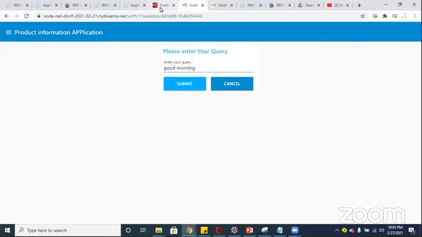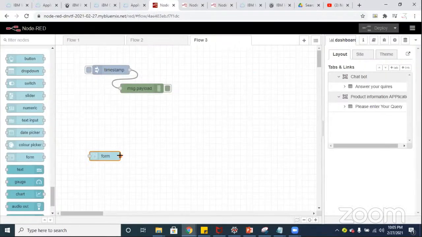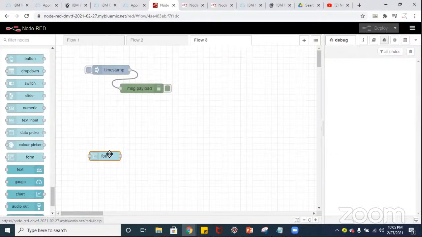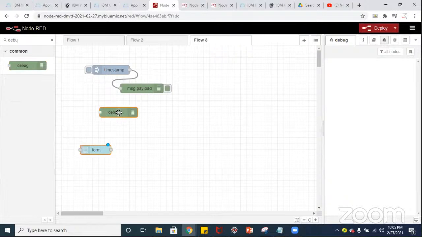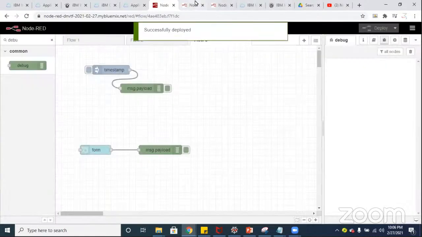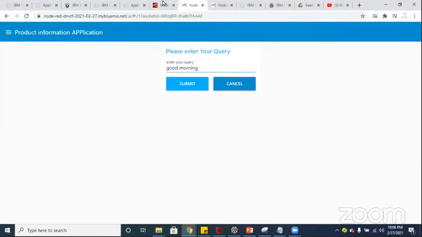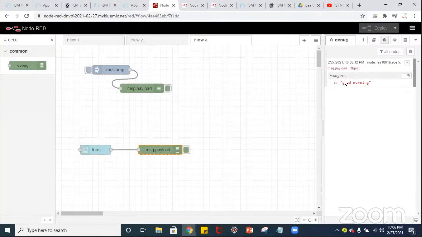Now whenever I submit it, that output will be sent to the chatbot. But before that, let's see what output I get. So just add a debug node, and this debug node can be considered as a print statement in any programming language. All right. So just connect these two nodes and click on deploy. Now go to your dashboard, just submit your query. You can see good morning is being received. Now this is stored in a variable A.